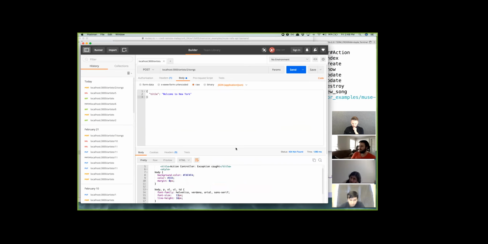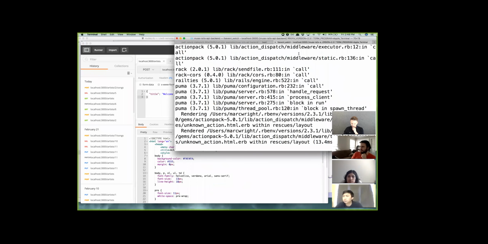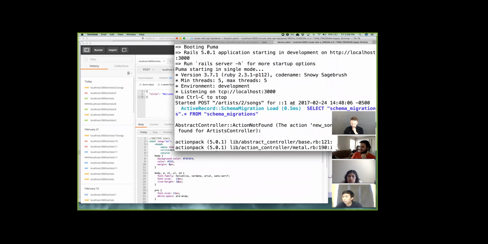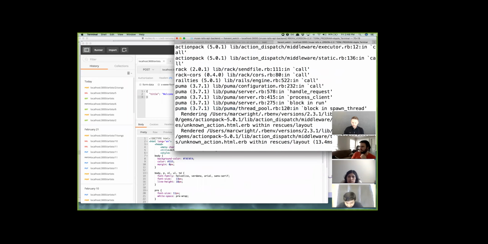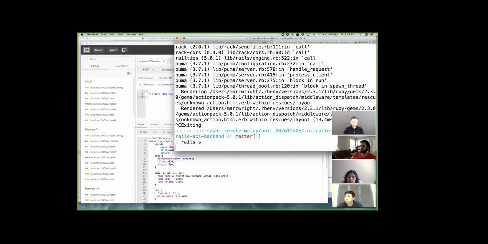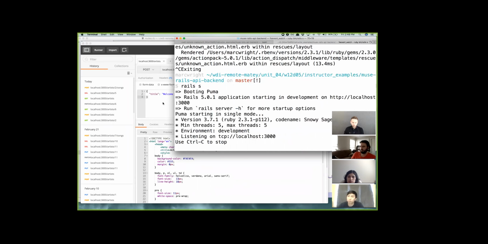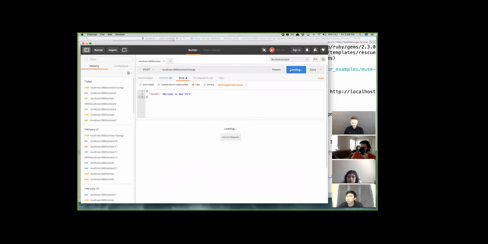Action controller, oh, I may need to restart my server. That is my bad. And I'm just going to check my Rails server logs to confirm. Let's see if there's anything nefarious that's blowing up. Action not found. The action new_song could not be found for ArtistController. So I need to restart my server, and I think we'll be fine. So it'll reload my Rails environment with the new method that we created. And let me try that again. I'll send it away.